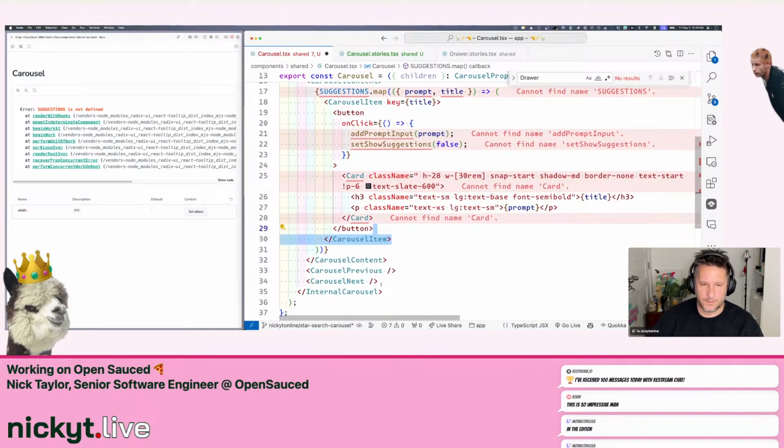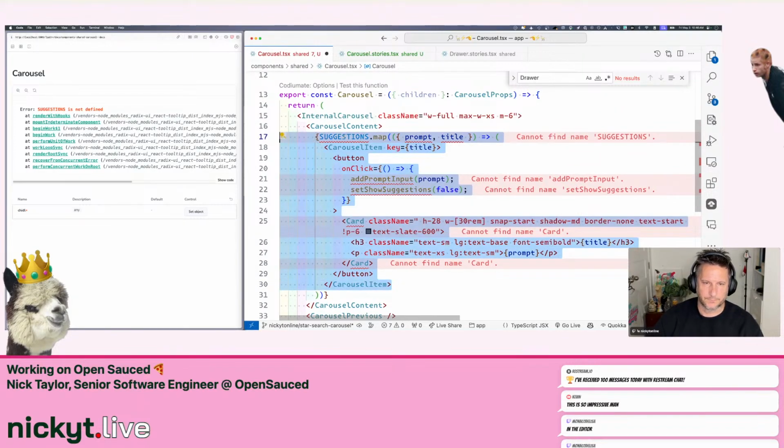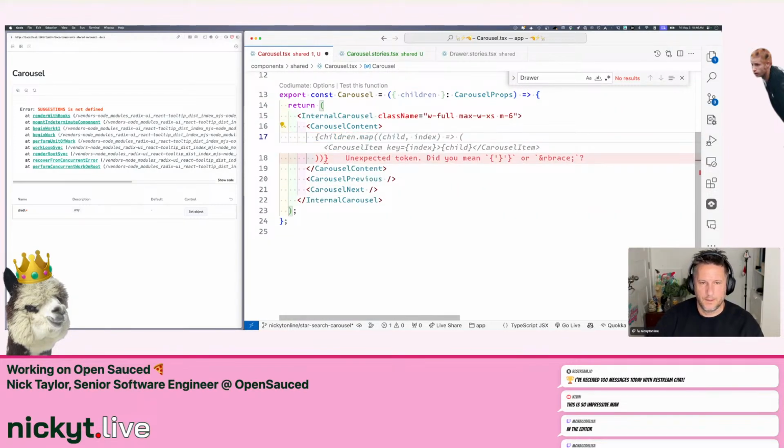Let's get rid of the carousel items. I guess we could map over them, but don't need to. It's just really passing them in.